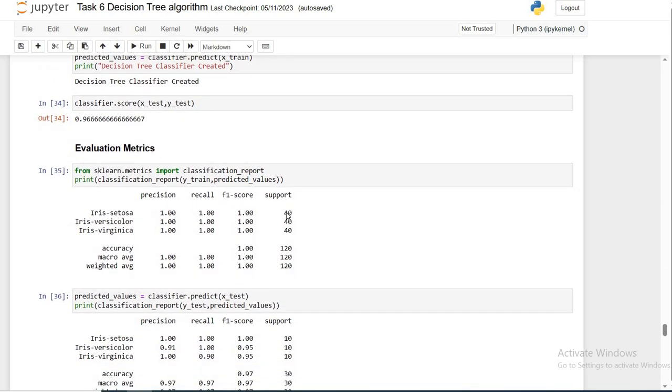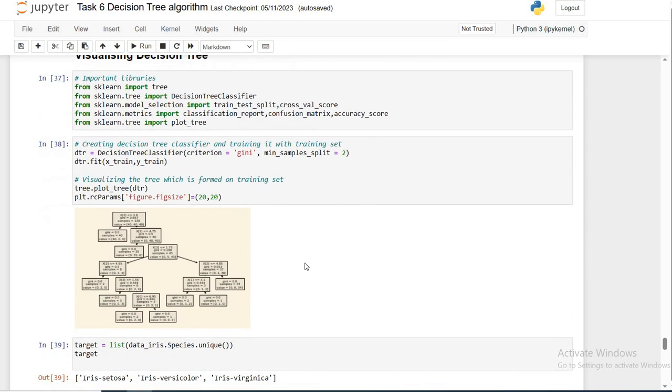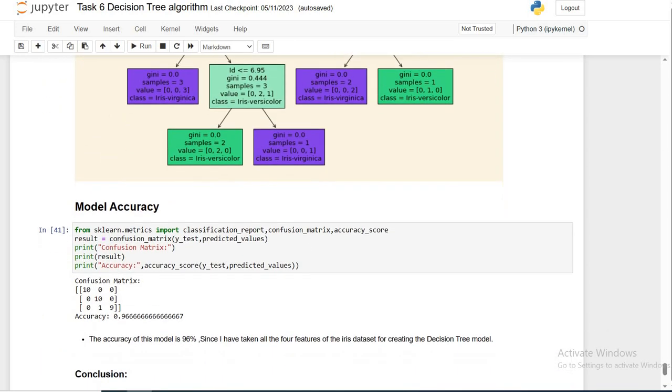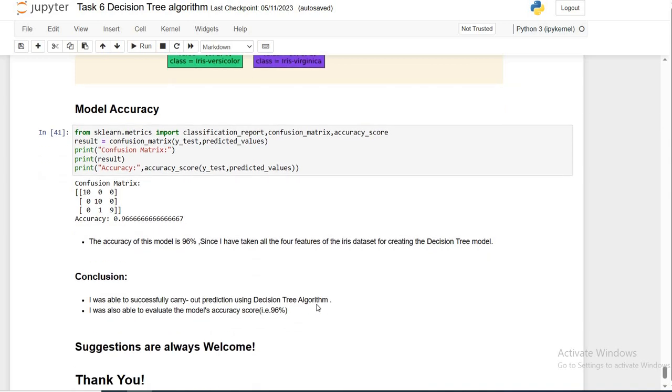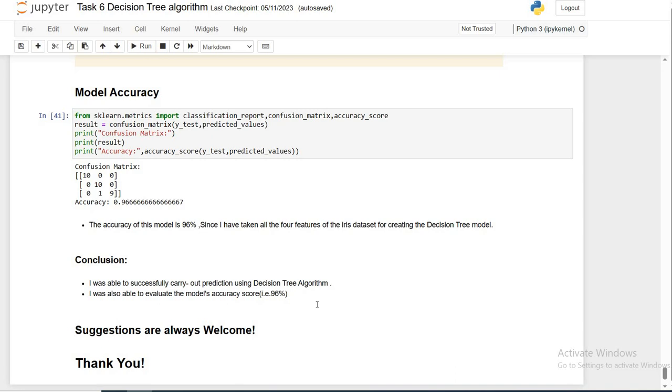Moving further, we visualize our decision tree. To check our model accuracy, we use a confusion matrix, and we can conclude that the accuracy of our predicted value is 96%, since I have taken 4 features of this dataset for creating the decision tree model. So we can continue. We successfully carried out the prediction by using the data.